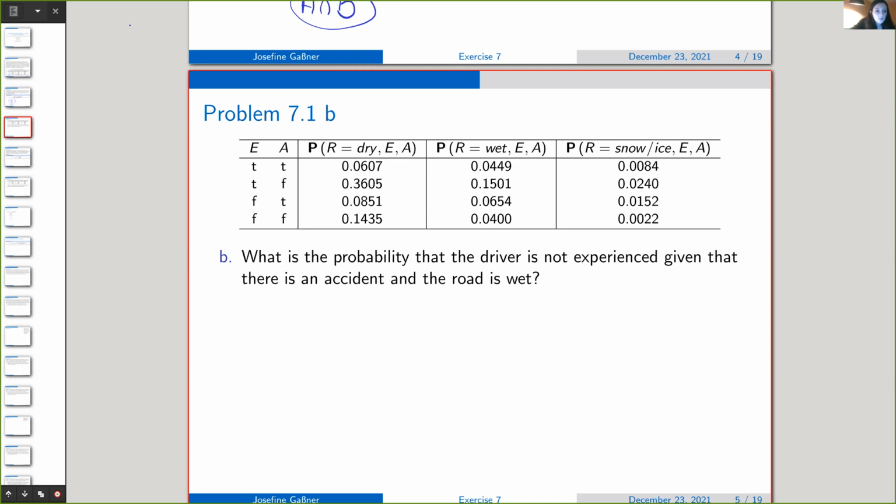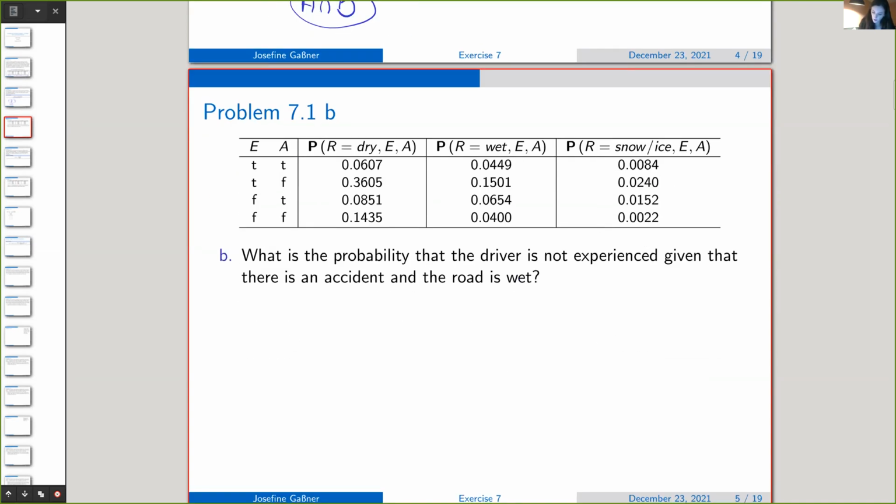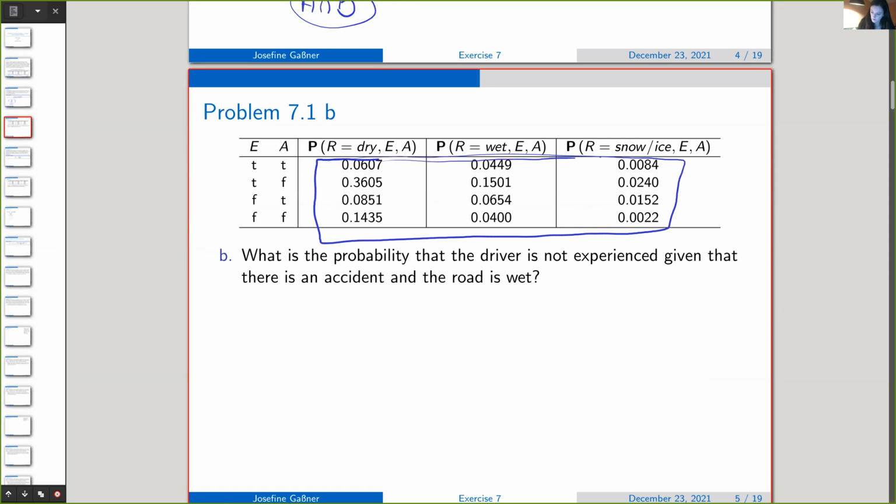Sorry. So we have to add up everything and then take 1 from it. No, not every row sums up to 1. So let me go back. All these values sum up to 1, because this table describes every possible event that can occur. And in our sample space, the sum of the probability of each event is 1.